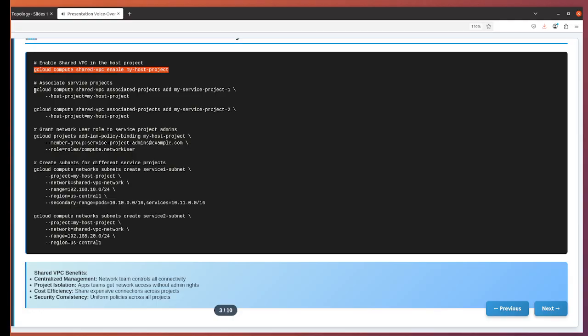Service projects can use the shared network resources but cannot modify them. This provides the perfect separation of concerns. Application teams get network connectivity without having to understand the complexities of hybrid networking. The IAM configuration is crucial here. The compute network user role allows service project users to create resources that use the shared network, but they cannot modify firewall rules or routing configuration.